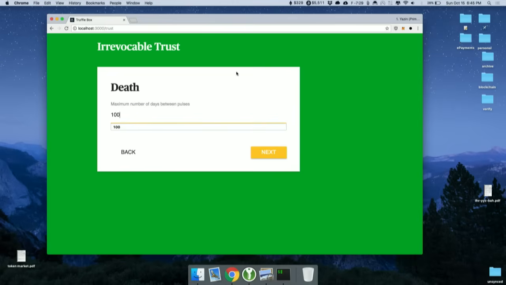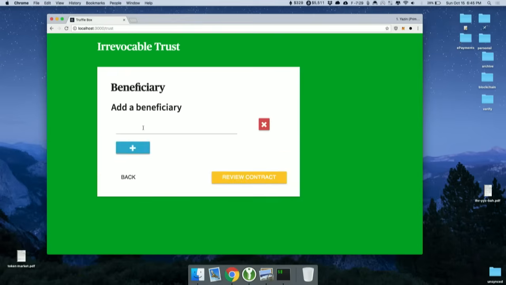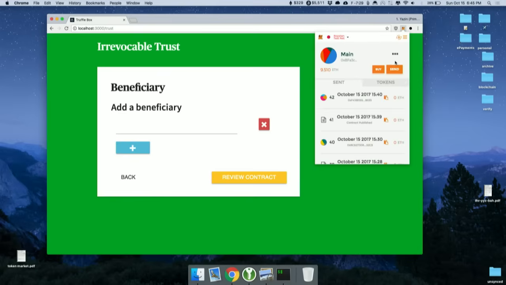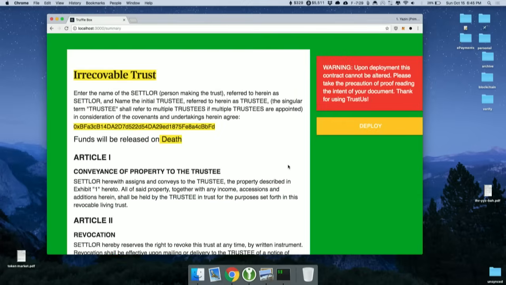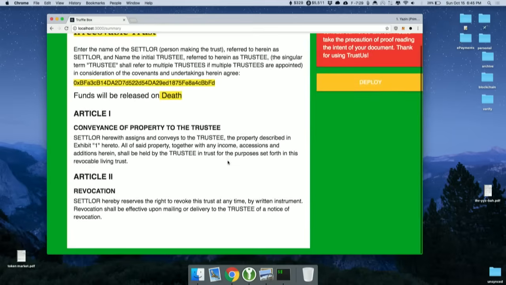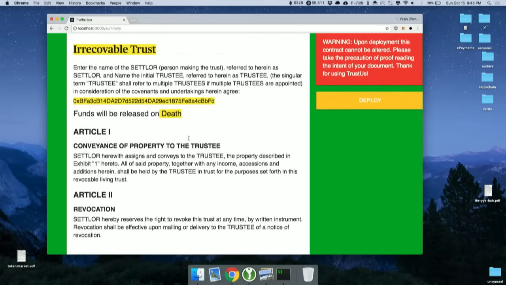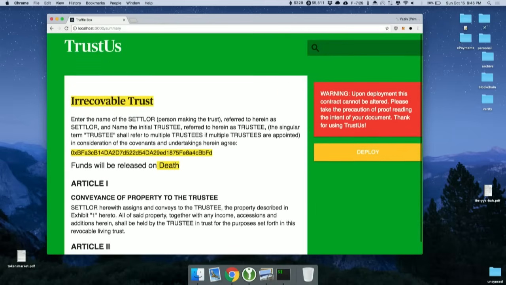So, 100 days. Now we need to add a beneficiary. This is the person that's going to receive the funds. So let's go ahead and copy our address. All right. At this point, it generates a text version of the contract, just because we could. And then you have the option to deploy it.